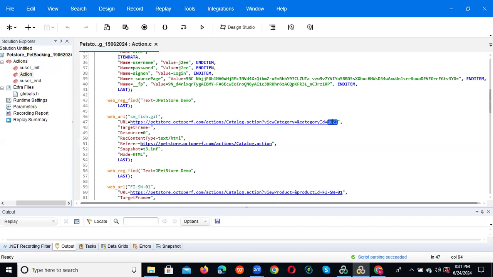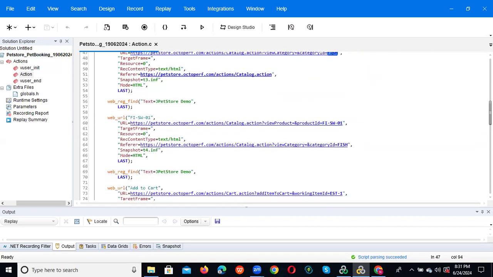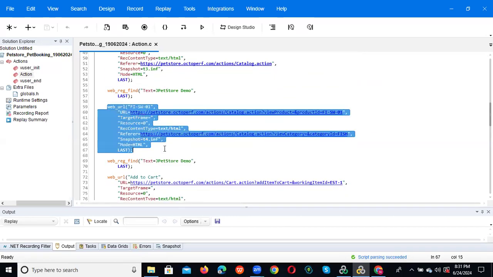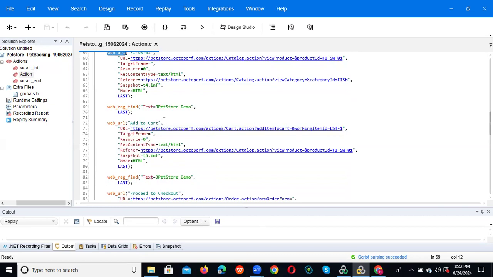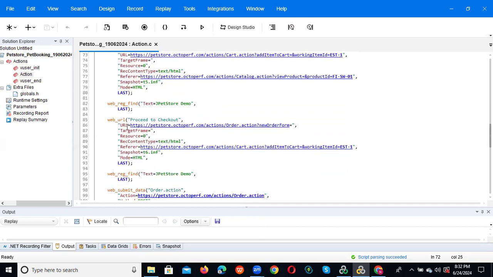And after that you can observe, now this step is completed. Now what will happen? Web URL. This is what we are selecting, the product ID. We are clicking the product ID, so it is generated as a web URL function. After that, next you are clicking add to cart, so it is generated as a web URL function. And after that, you are clicking the proceed to checkout button, so each one is generated as a web URL function here.